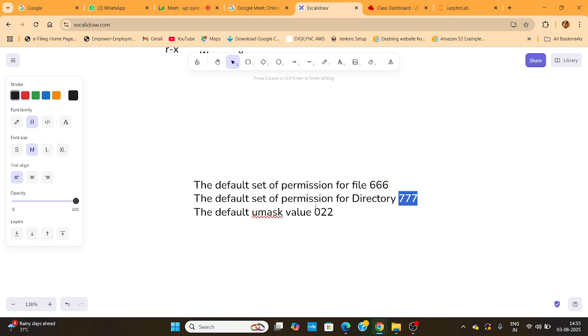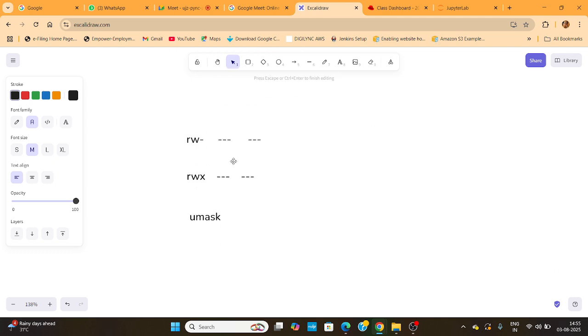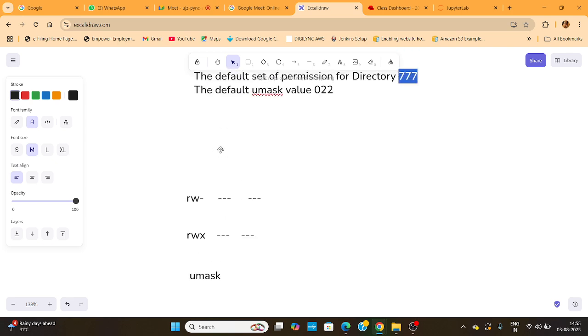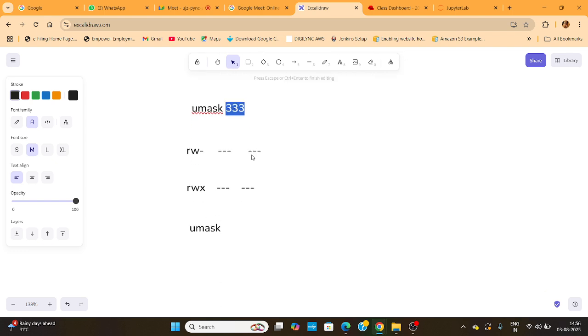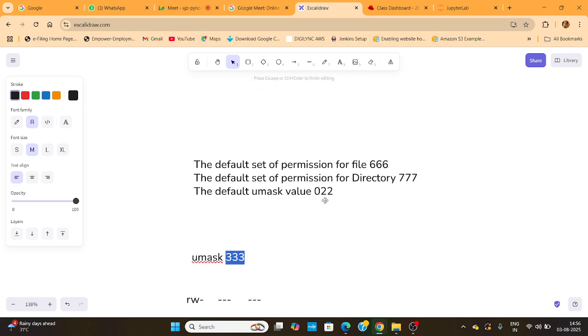Let me take a random value for the umask, 333. If you assign it, what set of permissions will be assigned to the file and directory? Sometimes the set of permissions will vary depending upon the umask value. Here is the best example: take the default value.